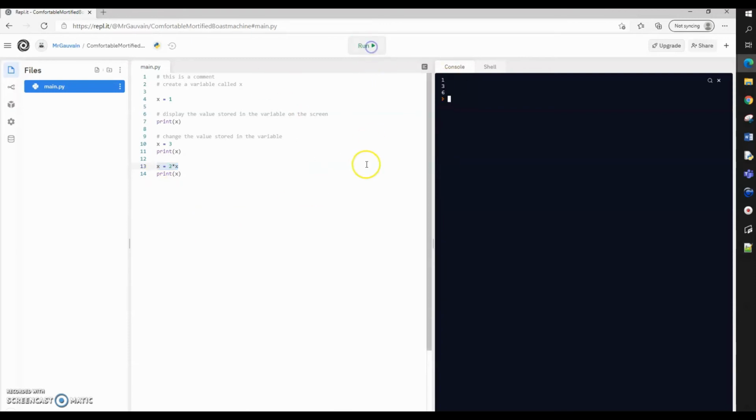If I run the code, we see we have 1 for this line of code, then we store 3, and then we take 3 and times it by 2, store it inside x, overwriting the previous value, and then displaying the result.